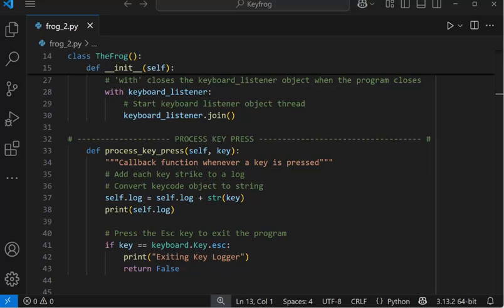Hi everyone, this is the Keylogger part 2. This one we don't do a whole lot. Everything is much the same except for this. We're logging each keystroke to a log.